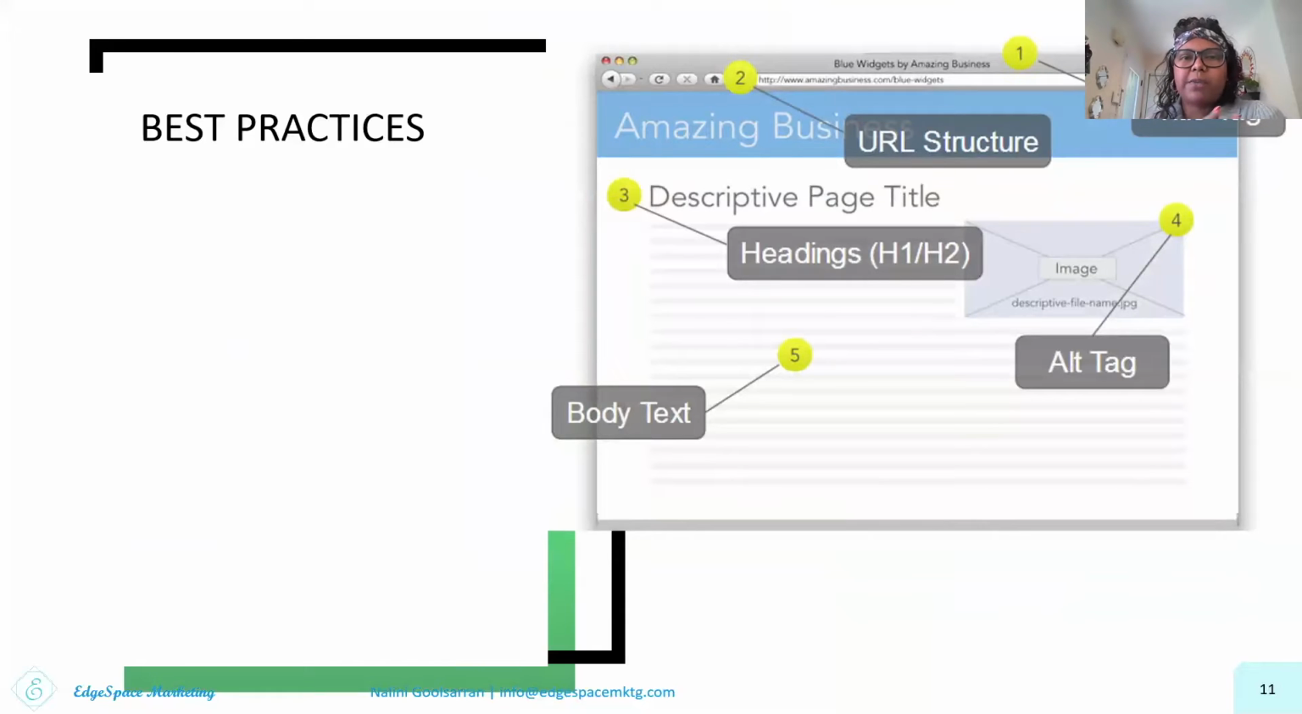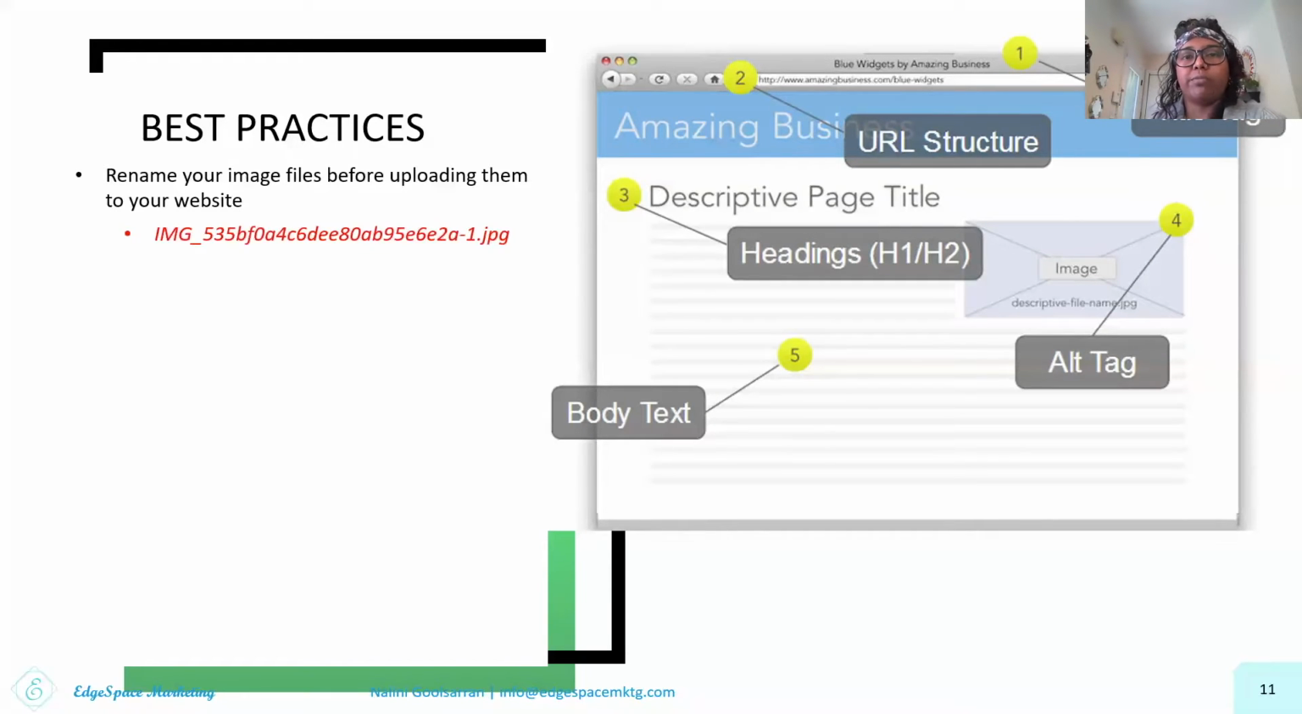So some of those best practices, let me show you what that looks like. So one of the things that you should always do is rename your image files before you upload them. Common file name is this image and a bunch of gibberish. This is particularly when you get an image off the internet, when you get an image from your cell phone and you're trying to upload it, because cell phones have high quality images, but they come out in this file format.